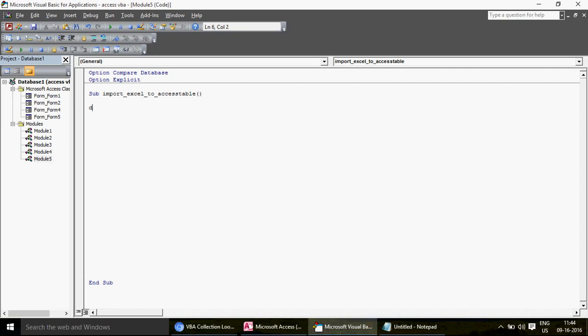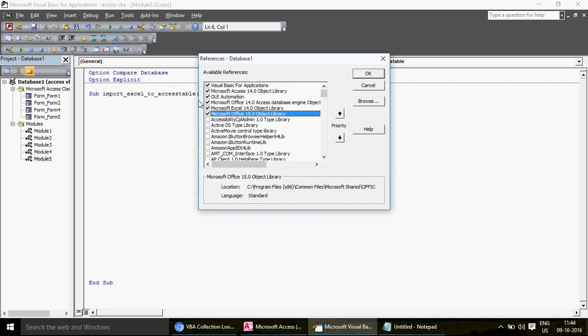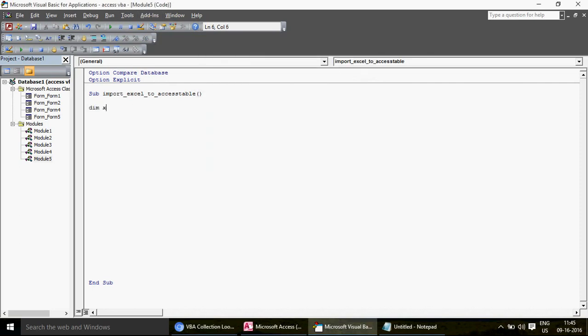You would see this word only if you have this library on. Now let me quickly go back to the reference, uncheck this Excel library, and come back here and write Excel. Do you see that? You don't see that now. There is no Excel application coming out. So you have to turn this on.